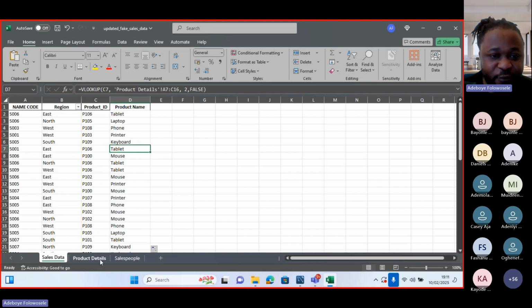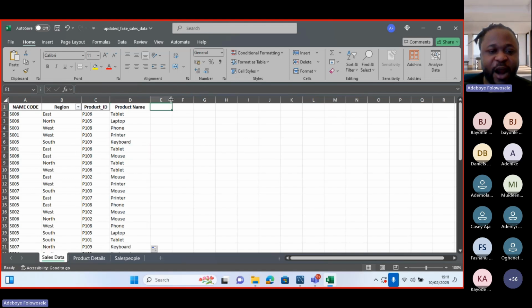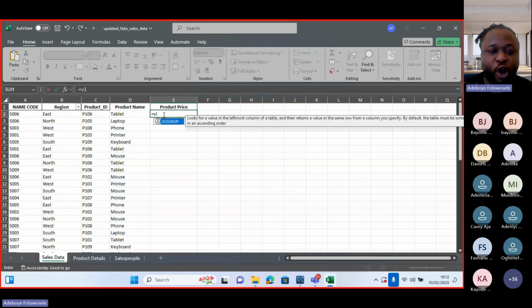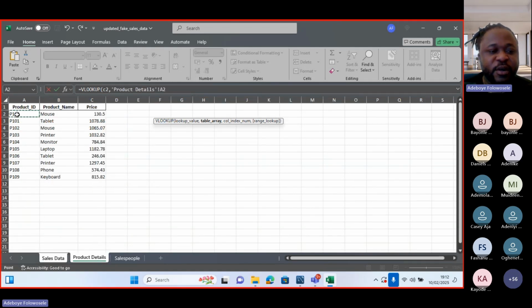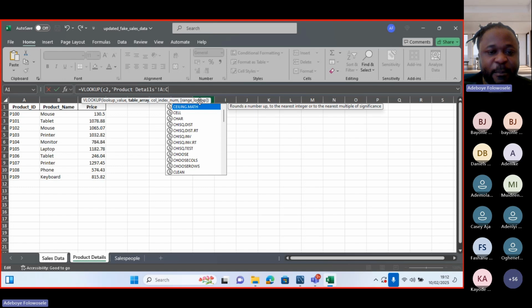So let's do for the second one, even if you don't get the first one. So let's do for price now. For price, the product price. So again, it equals to VLOOKUP. So the lookup value is still our product ID, which is C2. Then we go to the table arrays again. So we scroll up this. Like I said, remove the numbers and leave it like that.